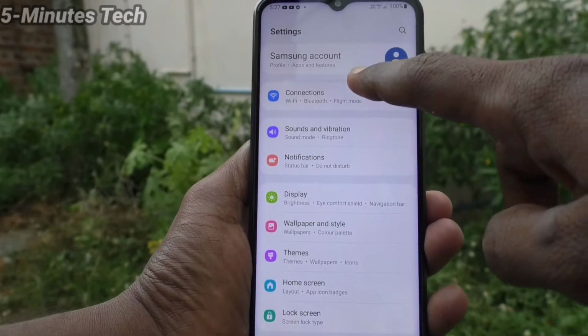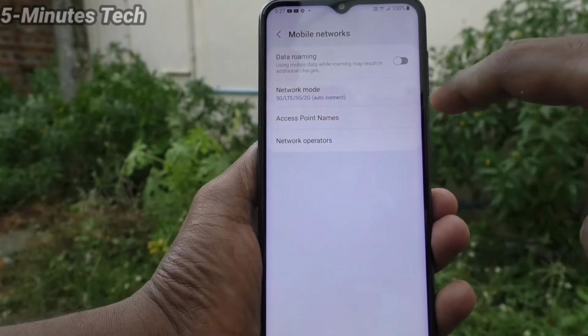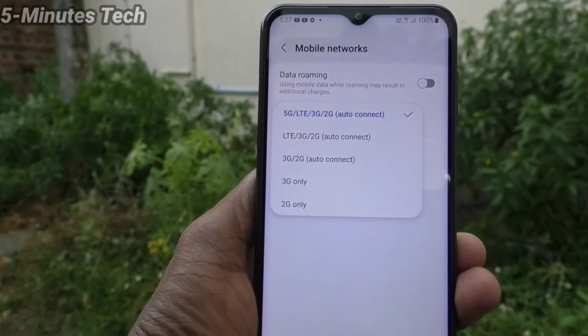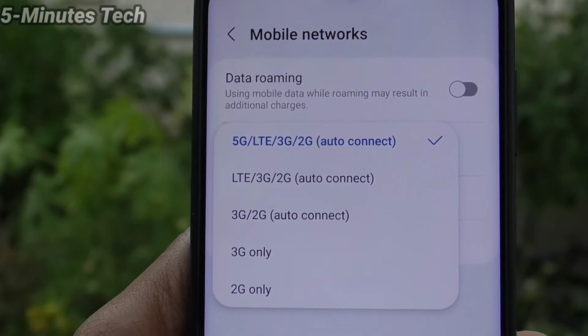Then also another option is available. Go to the settings and click on connections, click on mobile networks and click on network mode. Here 5G network is available. So my device is surely 5G.